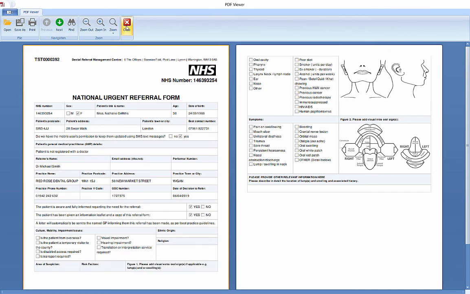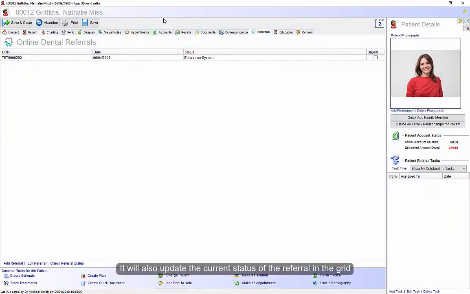If I close that, again it will always update our current status to show us exactly where our referral is in the system.